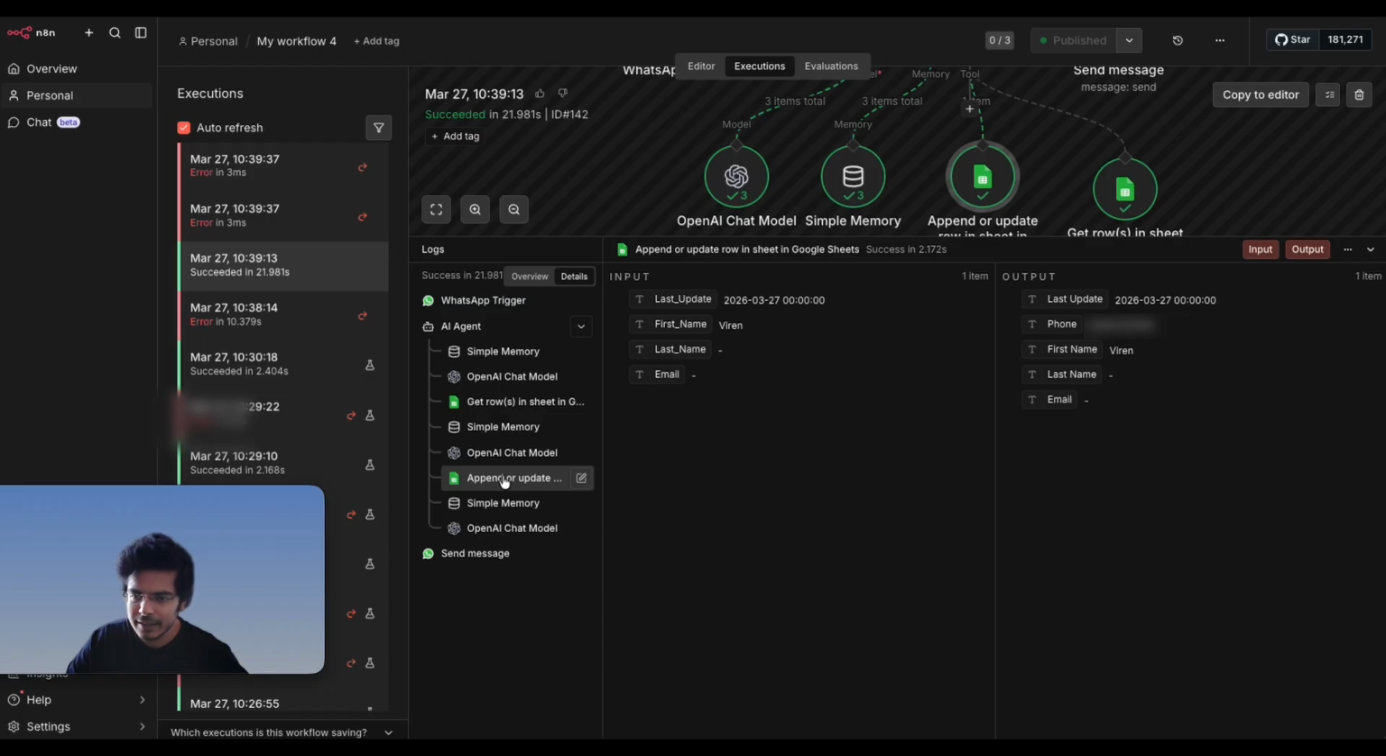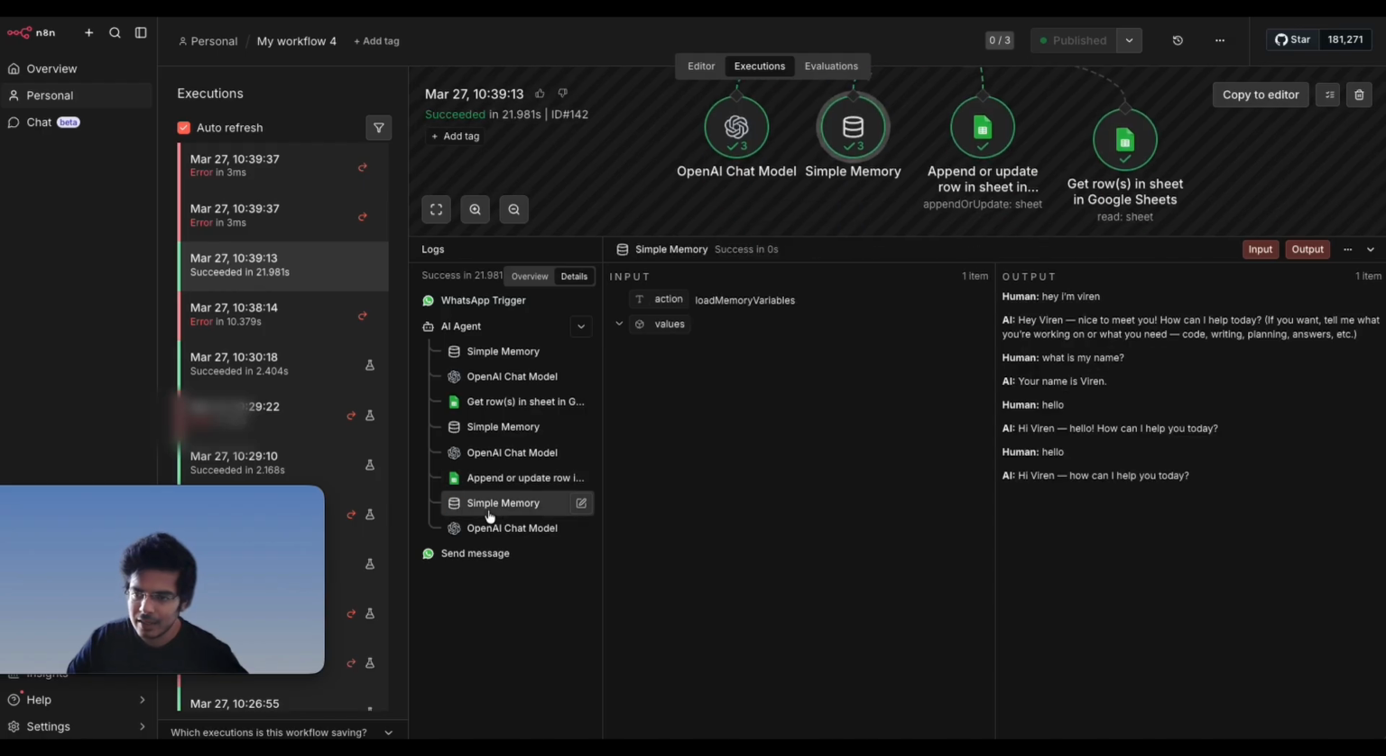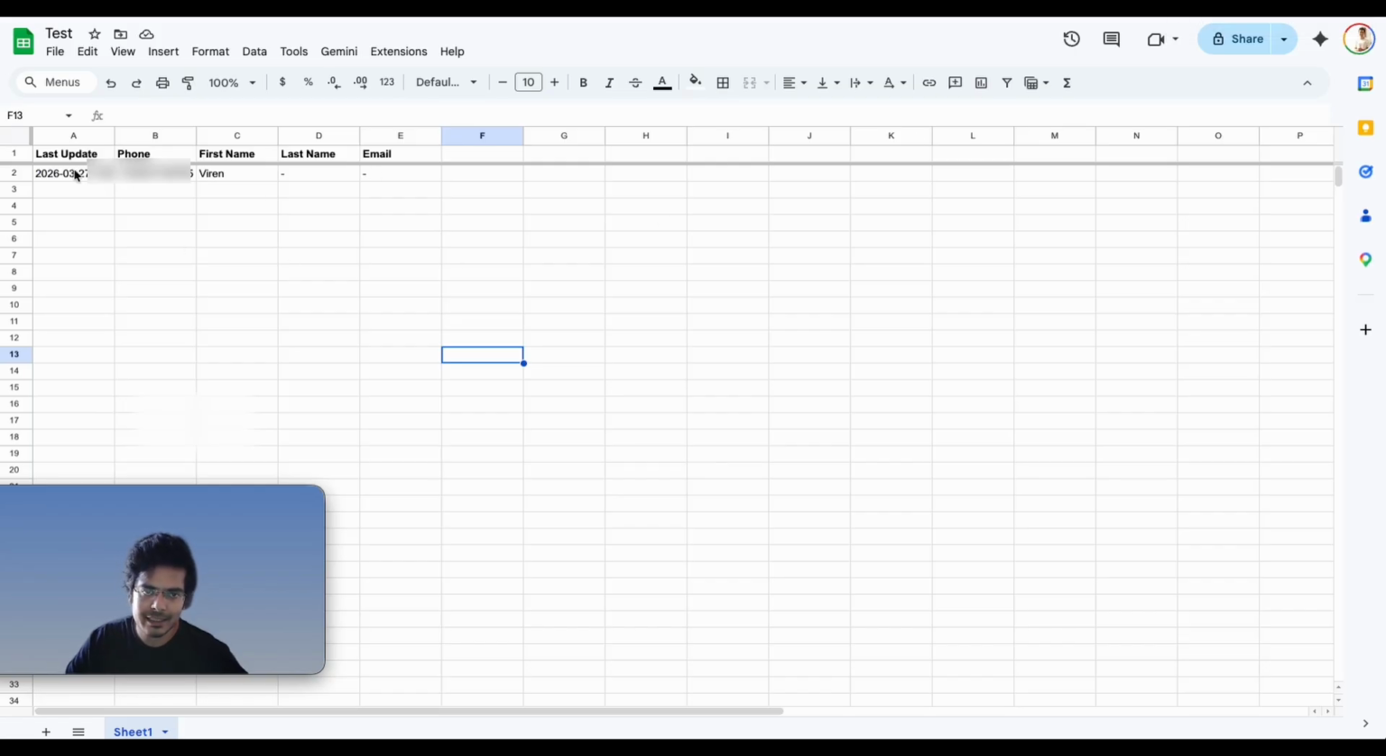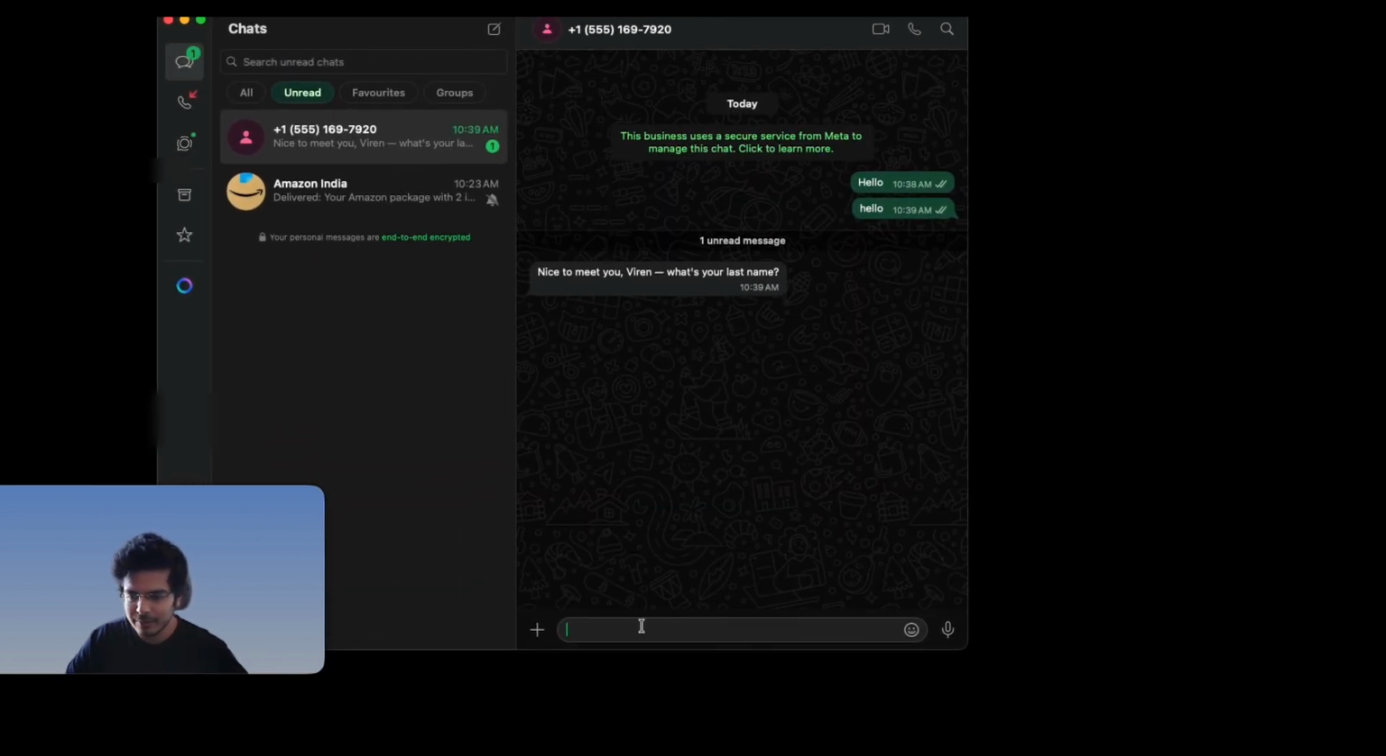So it goes into the append piece and it updates all the information it has, which is last update, phone, and first name. For the others, it just uses a dash, updates the reply to the simple memory, and then sends the message. Finally, this is the output message that it sends. Now, if I go back into the sheet, I can see that the partial information is already there. So now let's give it more information.